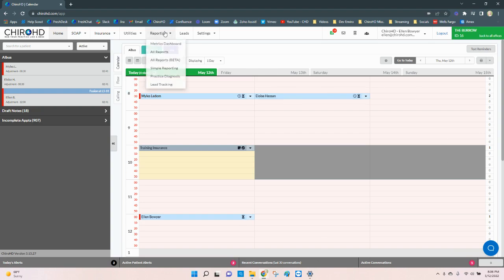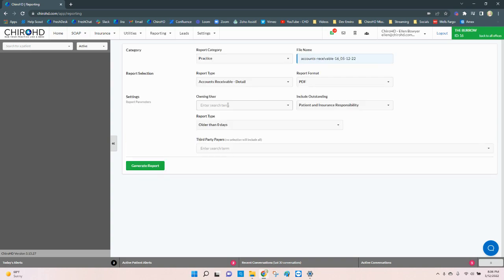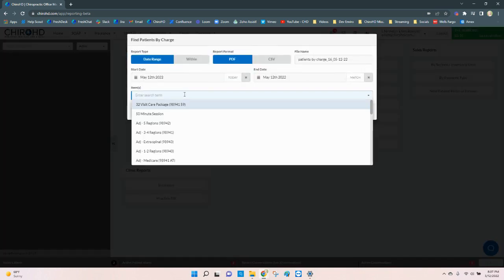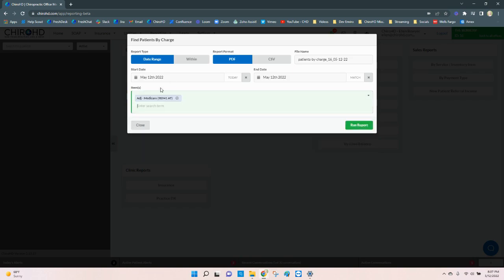You can get to that report by going to reporting, all reports, practice, accounts receivable, or accounts detail or summary. If you go to reporting, all reports beta, you also have a number of reports that can help you with insurance related matters. Here, by charge, I can find any patient that's had a specific service or inventory item added onto their ledger. So if I want to find anyone that had the Medicare adjustment added onto their charge, I can do so. You would just set your date range and find the patients that have had that.